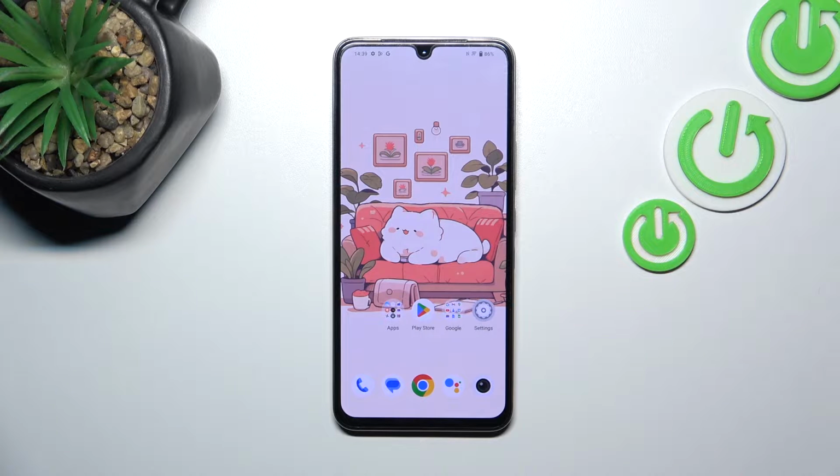Hi everyone, in front of me I've got VIVO X80 Lite and let me share with you how to change the ringtone on this device.